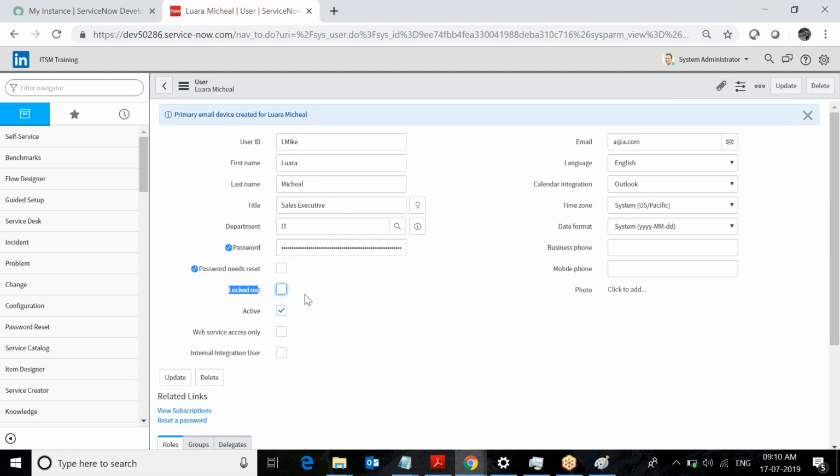Now, what is this Locked out? After a certain number of unsuccessful bad password attempts, your account will automatically get locked out. We can set up the number, and I'll tell you where exactly we set all this. Active: after a certain period, for example, if I'm not using ServiceNow for 90 days, it automatically goes inactive. And on the 95th or 96th day, Laura comes back and says, hey Vijay, I'm not able to log into ServiceNow, can you find the reason? I go and see, okay, this is inactive. Let me activate it. Done.